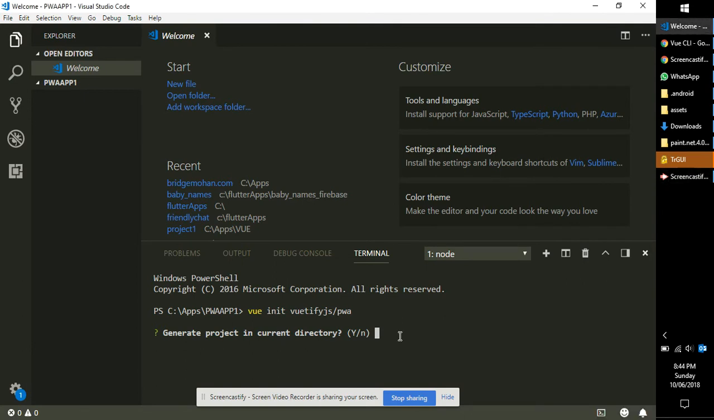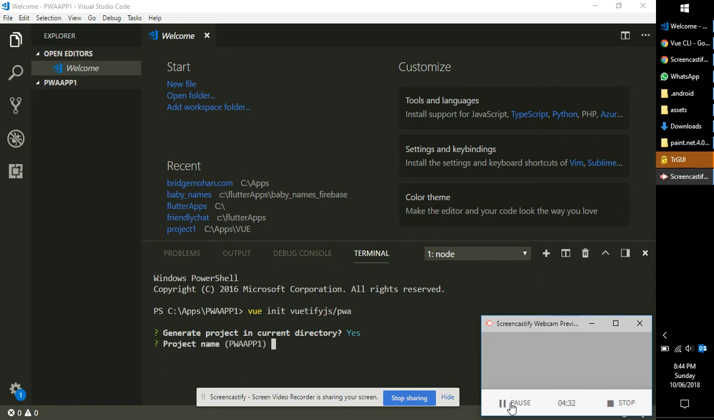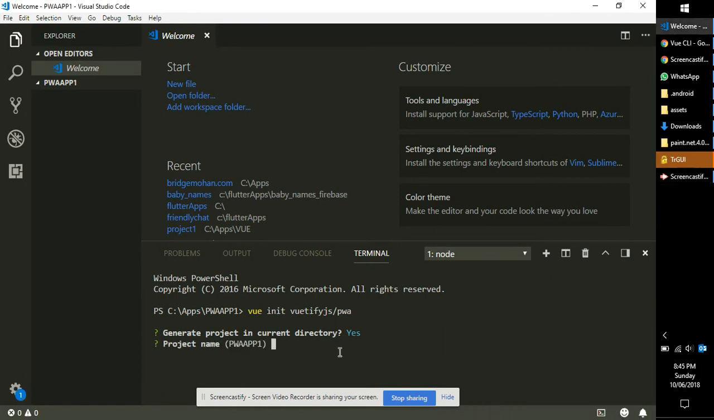Right, so we're back recording. The last command that we ran was vue init vuetifyjs/pwa. It's going to ask us if we want to generate the project in the current directory. We're just going to say yes. Download the template. Then it's going to ask us for the project name. We're just going to leave it as the folder name. Sorry, name cannot contain capital letters. No problem, we can just type that in.